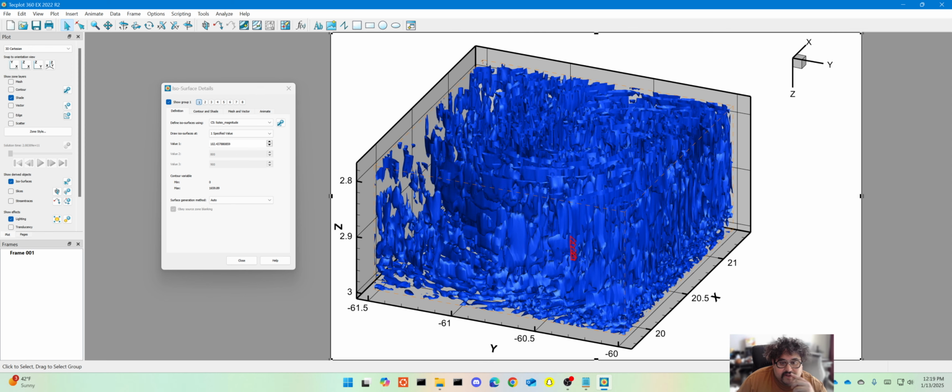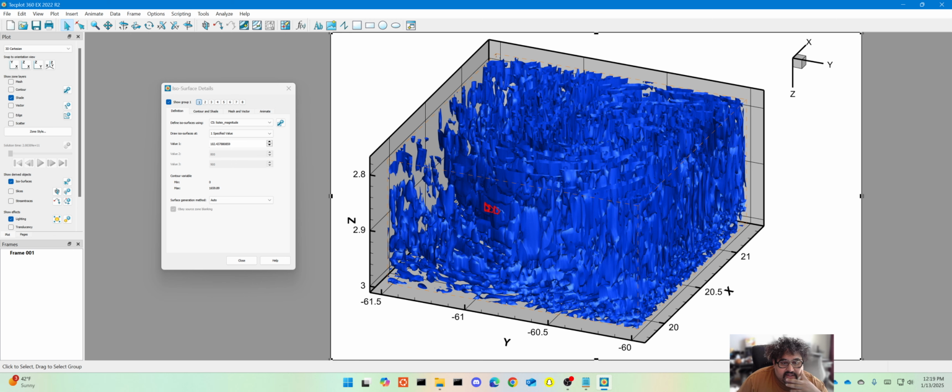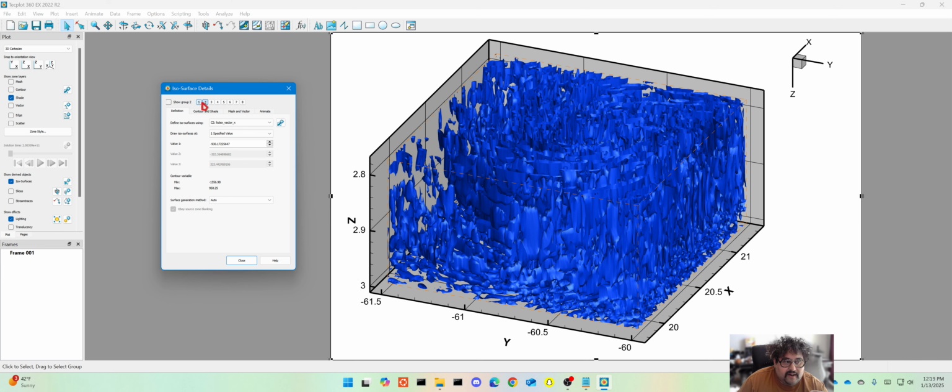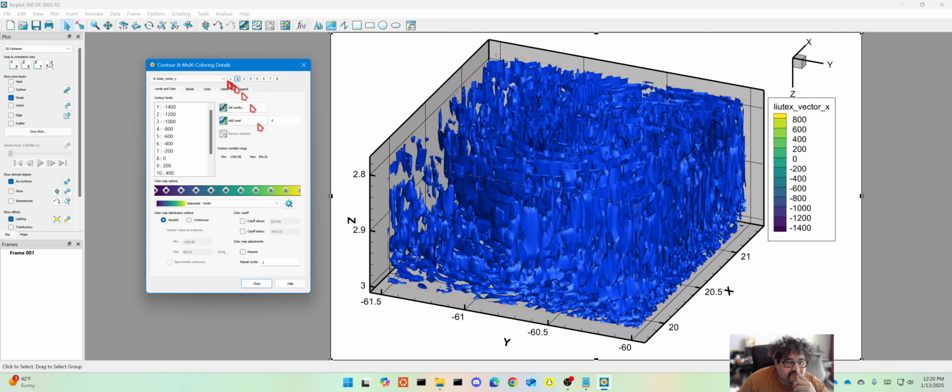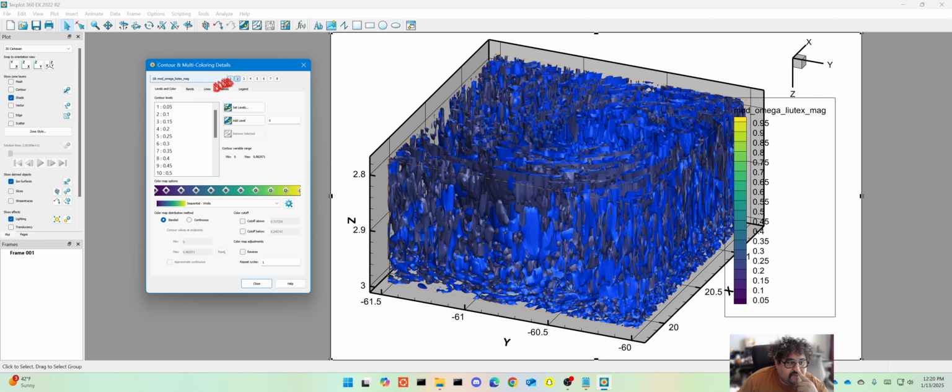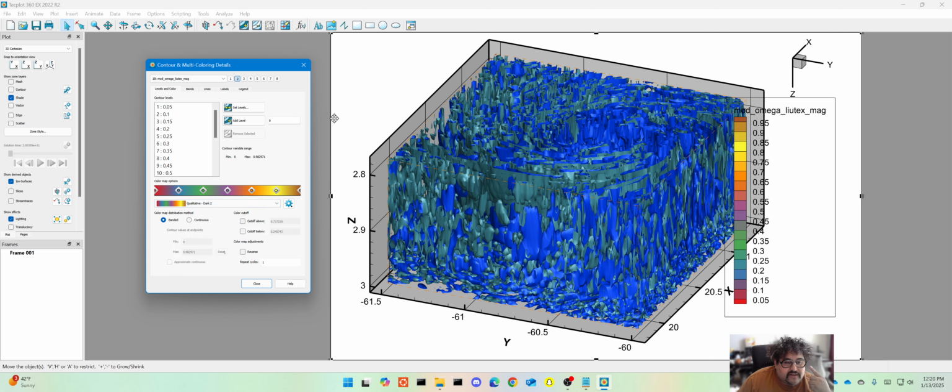The modified Omega Liutex method normalizes your Liutex data. It takes the values that you have for Liutex and normalizes them to a value between 0 and 1. So let's look at Omega Liutex magnitude, and I'll just pick a random color.